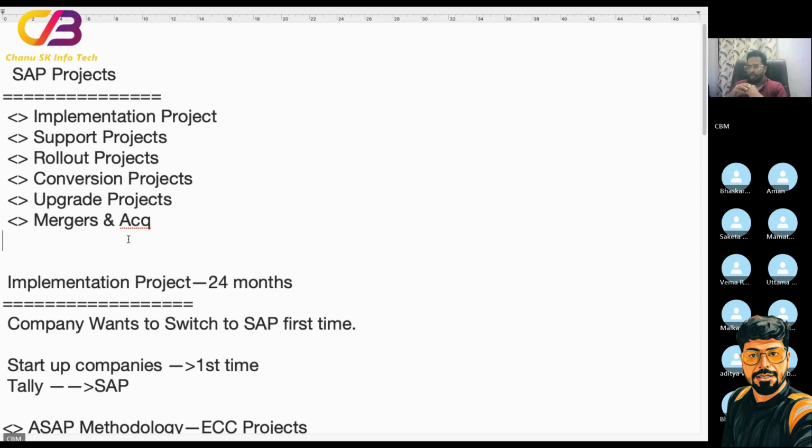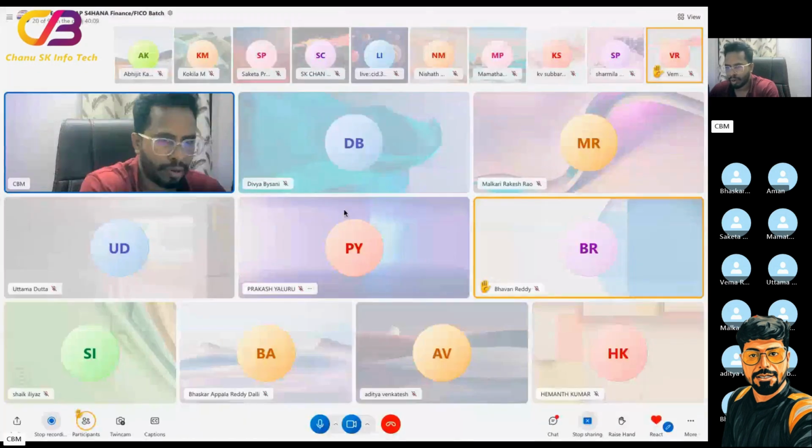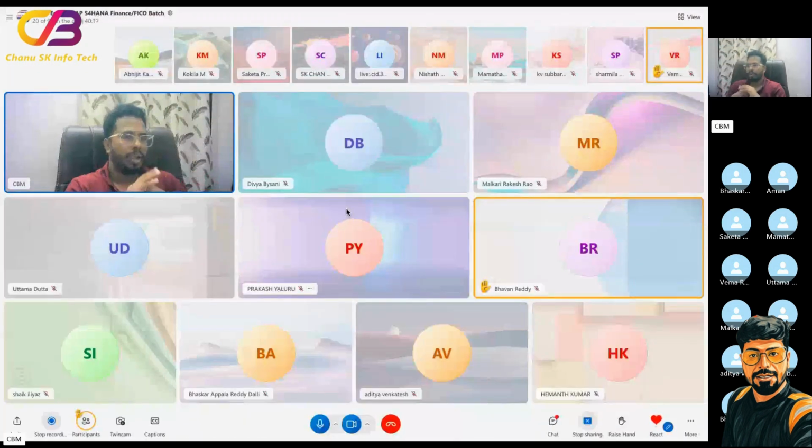So mostly you will see implementation, support, rollout and upgrade projects in real time. Mostly you will see this kind of projects. So now everyone understands, right? What are the projects we have?